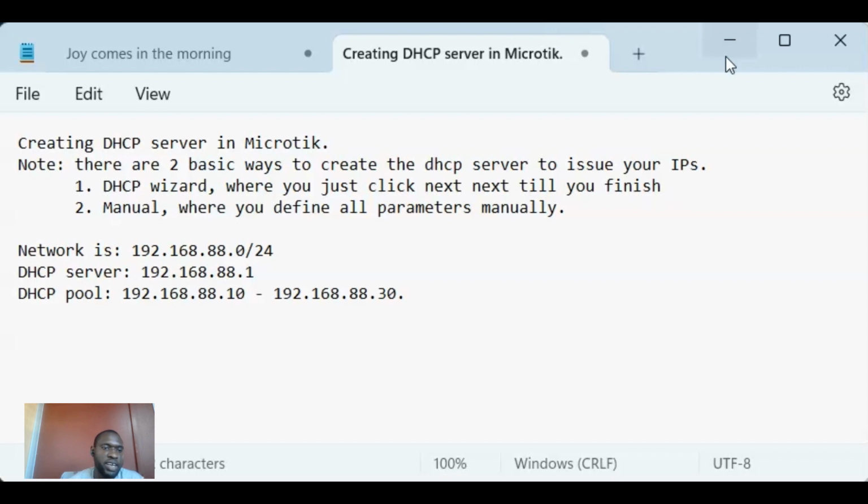You can configure the DHCP via the wizard. I can call it a wizard. Basically, that's one of the ways you can configure it where you're guided next, or you can also configure it manually, where you define your parameters accordingly. You define your network, define your pool when you're not guided. So you have to know exactly what you're doing.